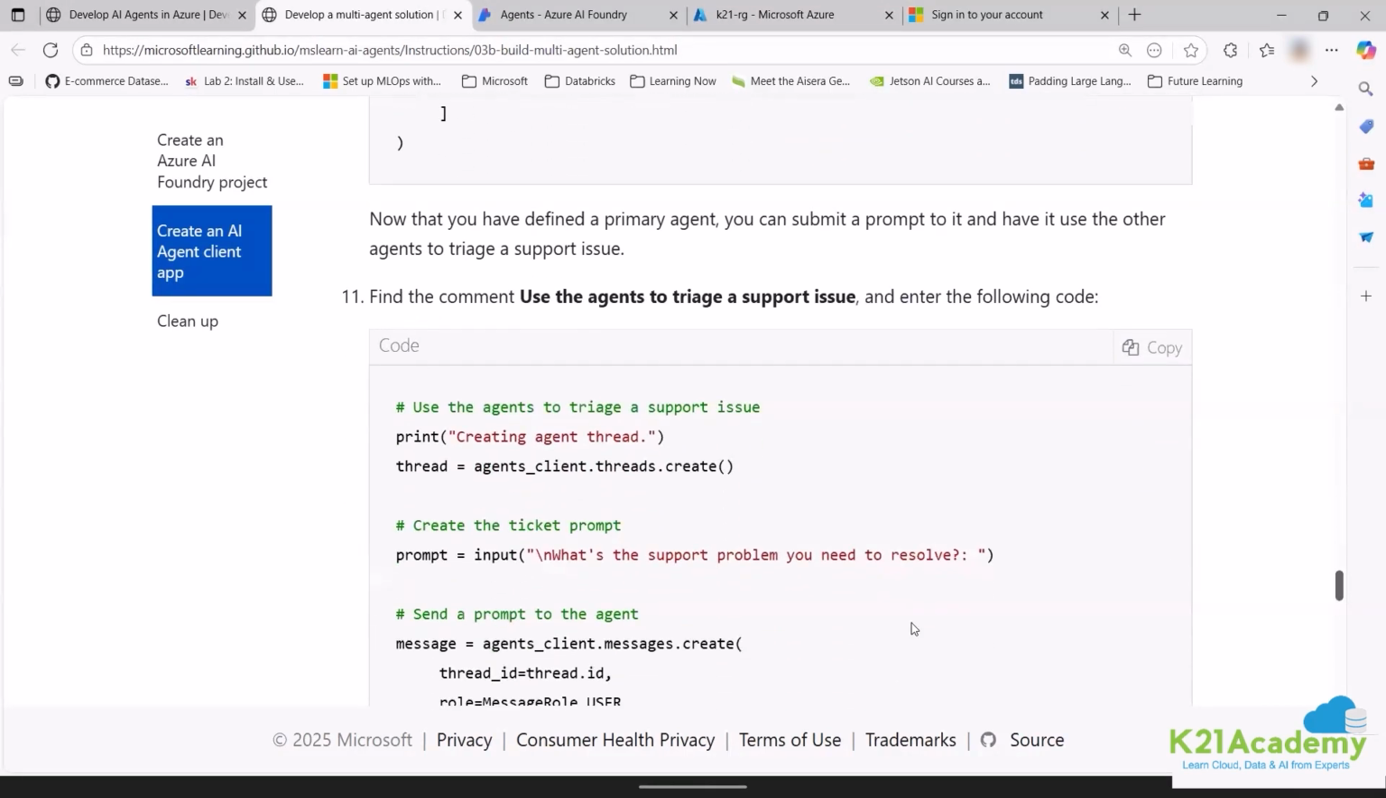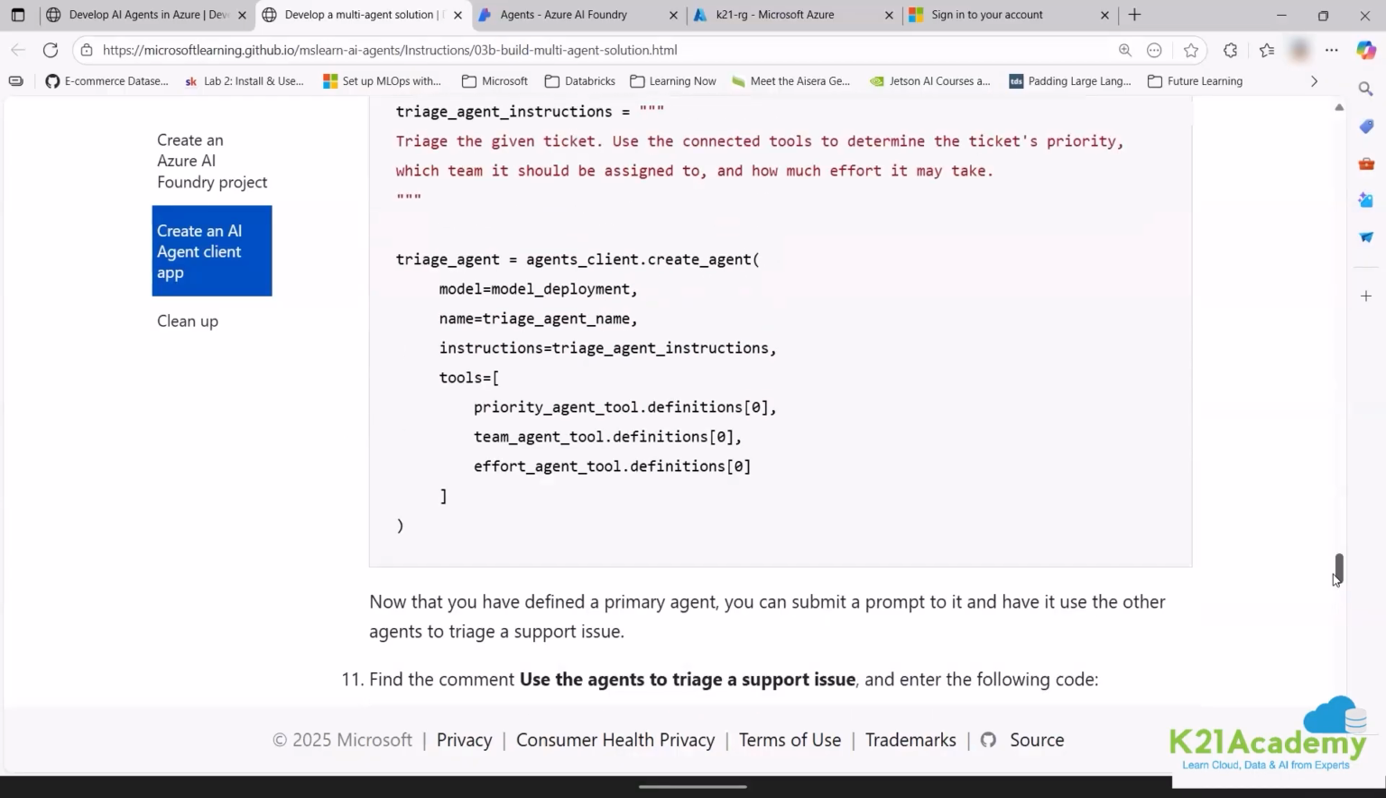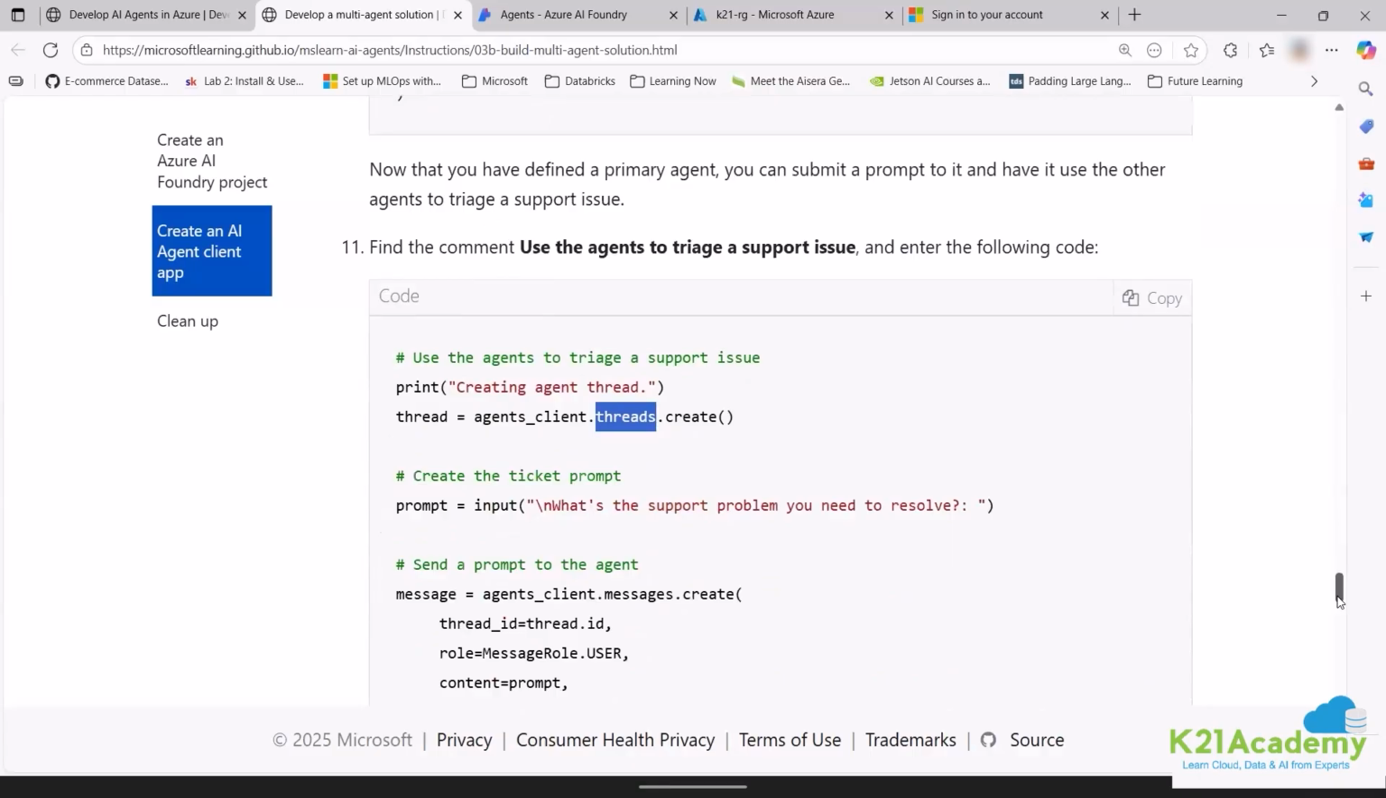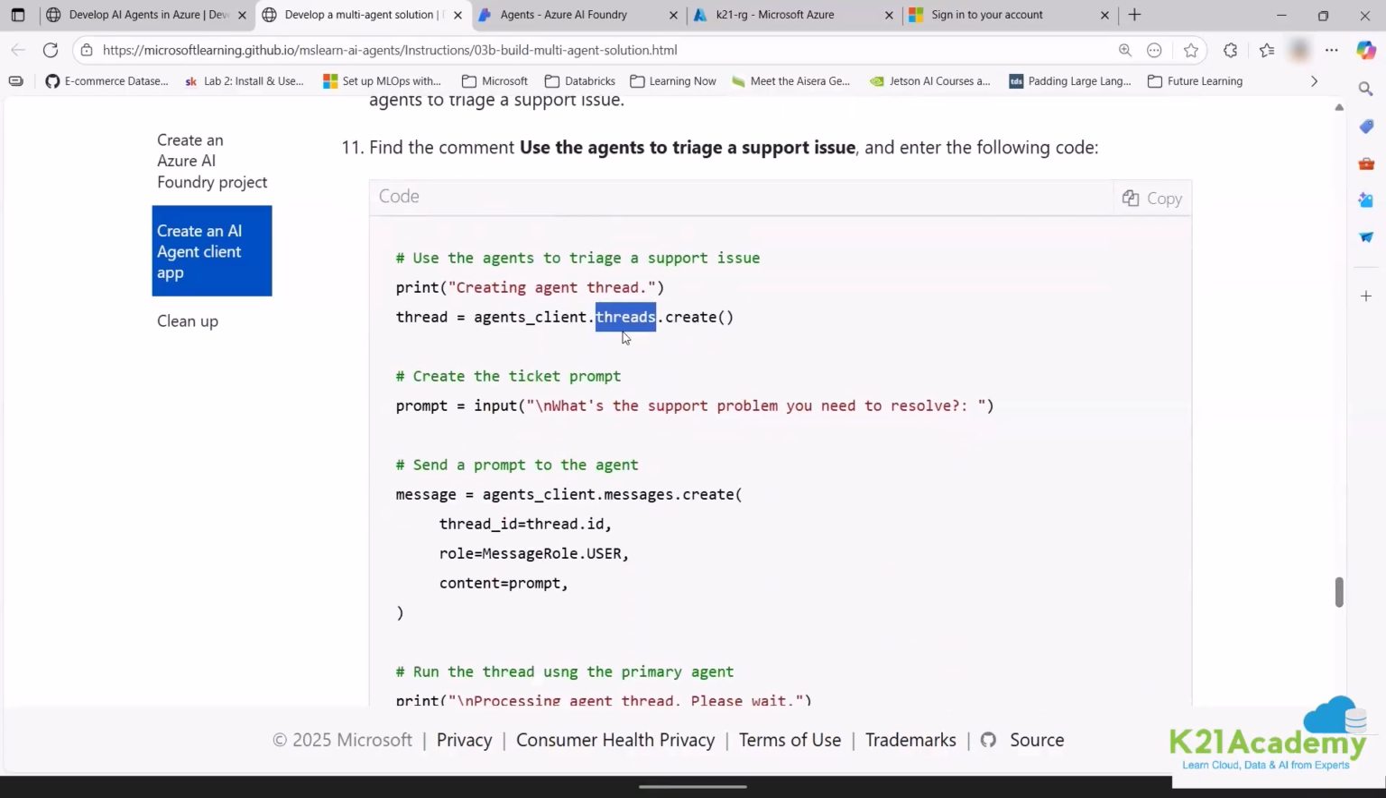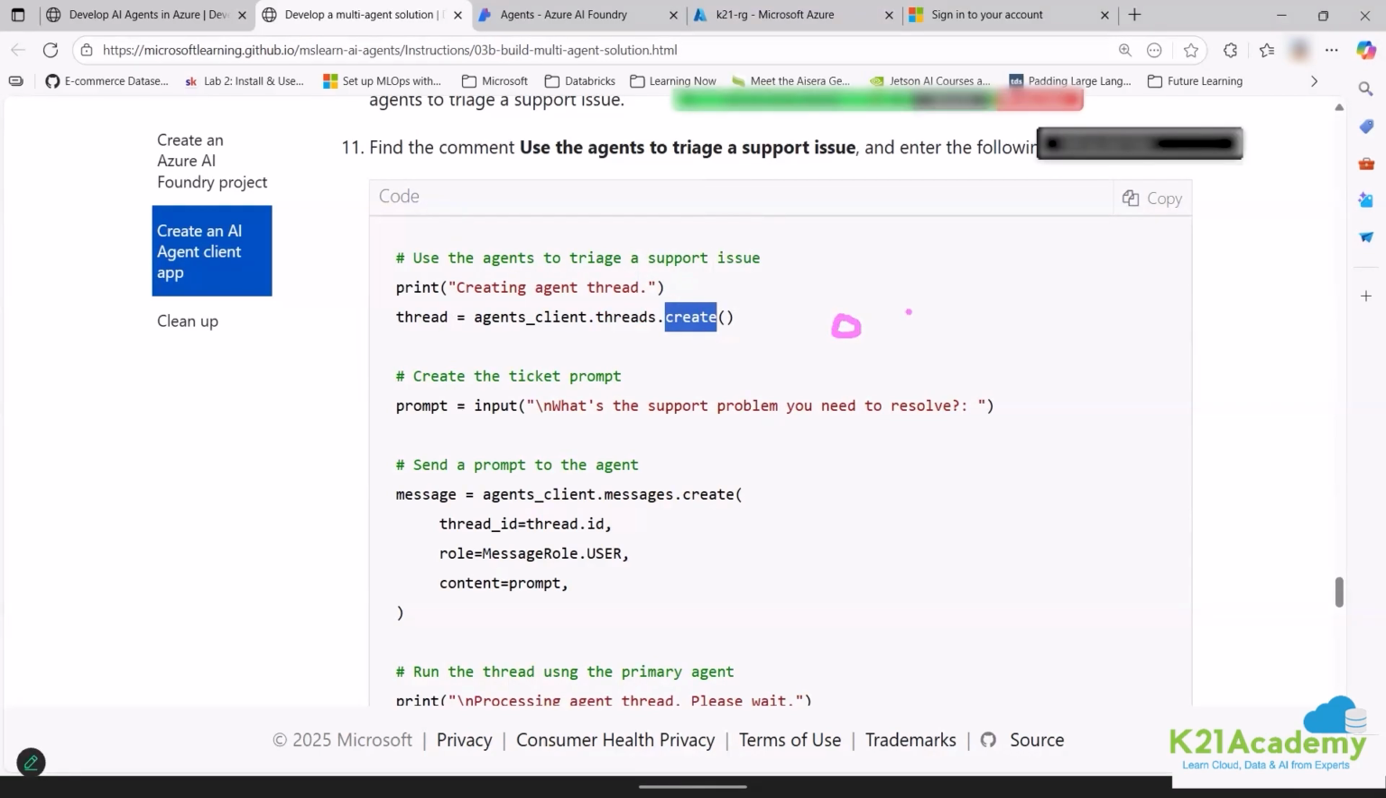Now what are we going to do? We are going to use this agent client. There are two important things: thread and input. Thread is basically, whenever we have this agent client, there we need to attach all these agents via something called a thread. We'll create a thread, basically connecting all these dots together.